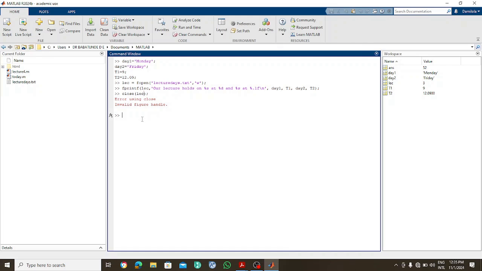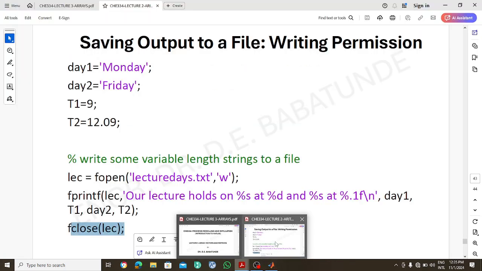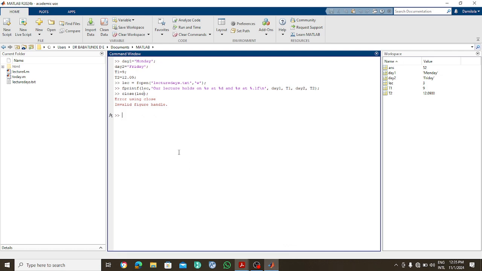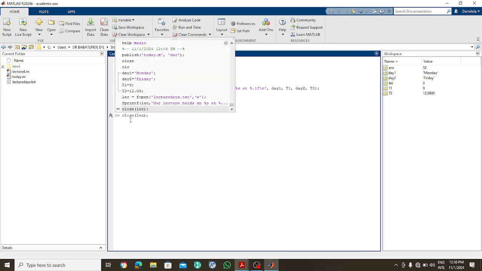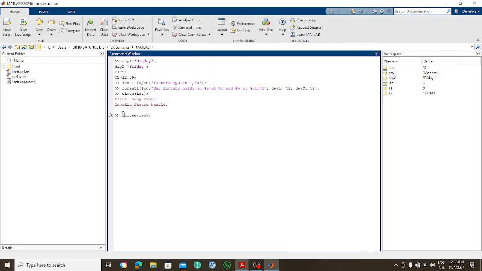What is? It's a placeholder for string. Okay, there was a typo. This is supposed to be fclose, not close, right? So I omitted that while copying it. So yours should be fclose, not close, please.